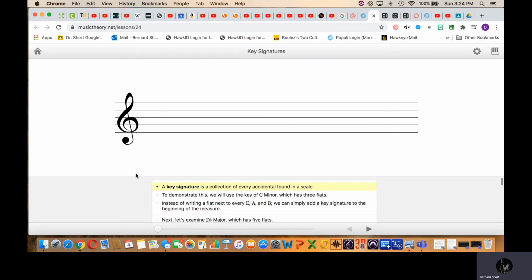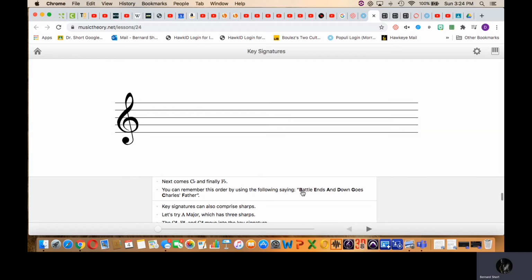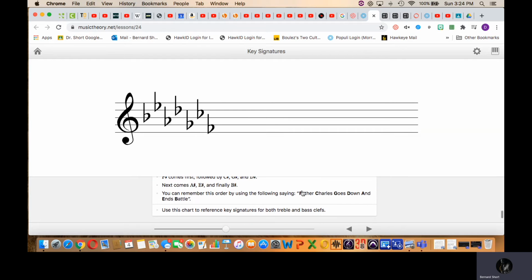Key signatures. It's a very simple way for you to understand key signatures. First thing you need to know is the order of the sharps and the order of the flats. So, if you look at the bottom of the screen, the order of sharps is F, C, G, D, A, E, B. Write that down. This is where it goes.